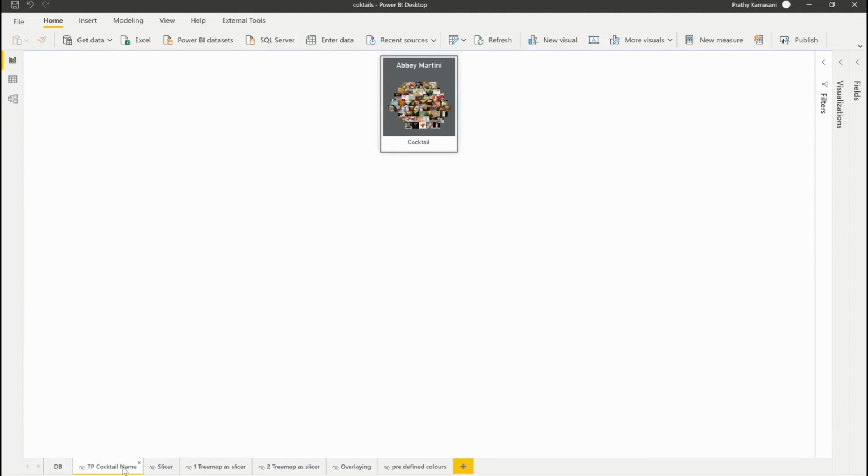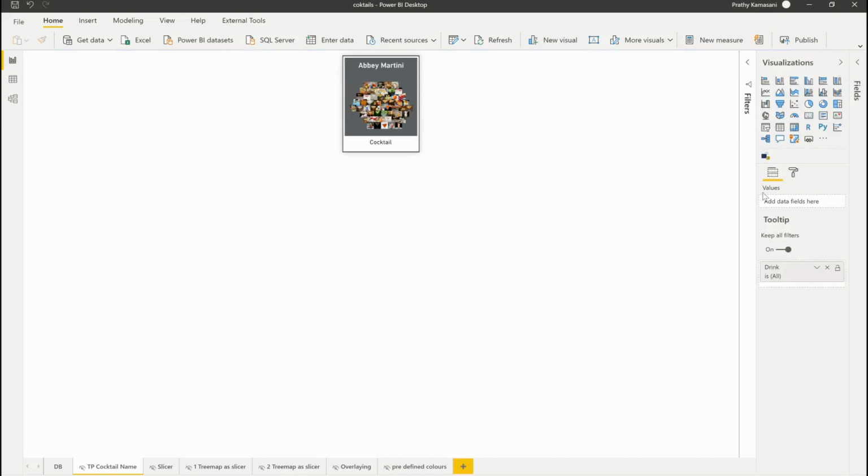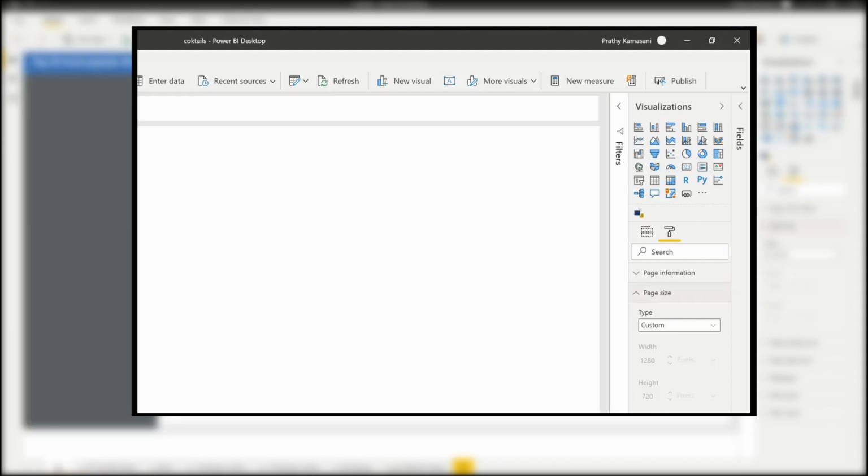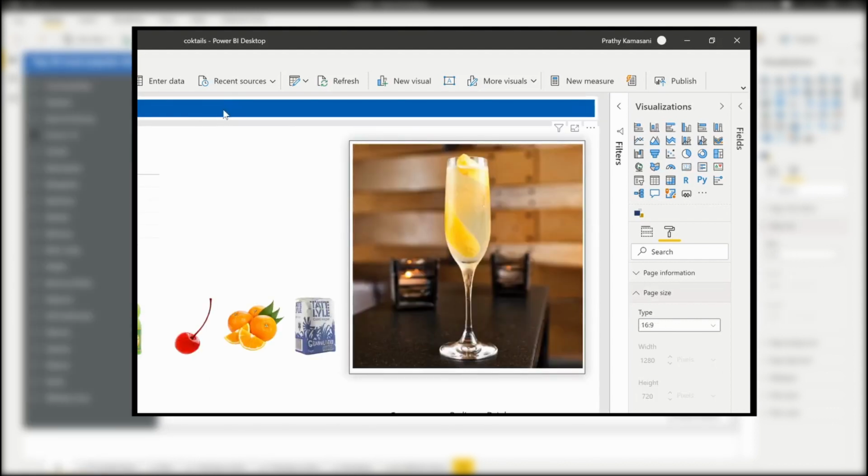One last thing that I did on this one is I've used a tooltip, and I created the tooltip in a way that it looks like a stack layout. Like any other page, you could always go and change the page size of your report. So I've chosen 150 by 200, so that way I have a picture kind of in stack layout. When the user hovers over it, it gives a good picture, name, and what type of drink I was using.